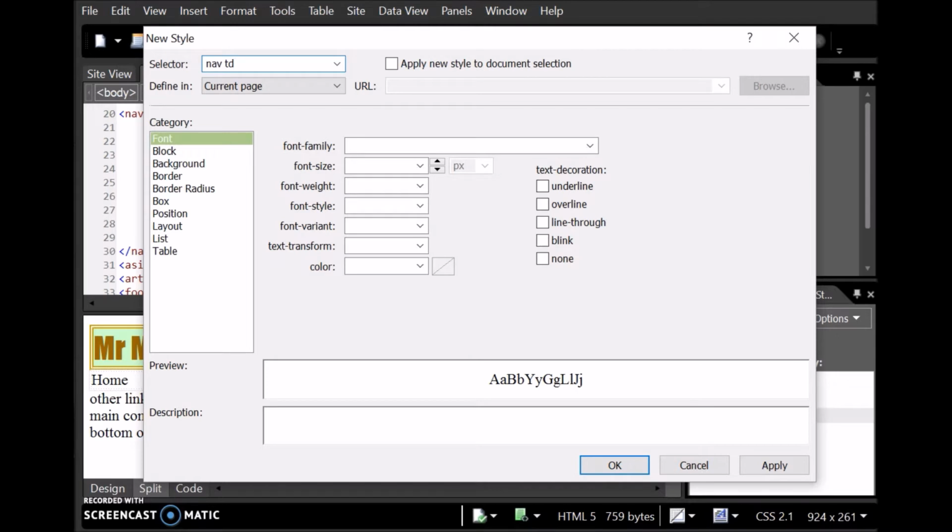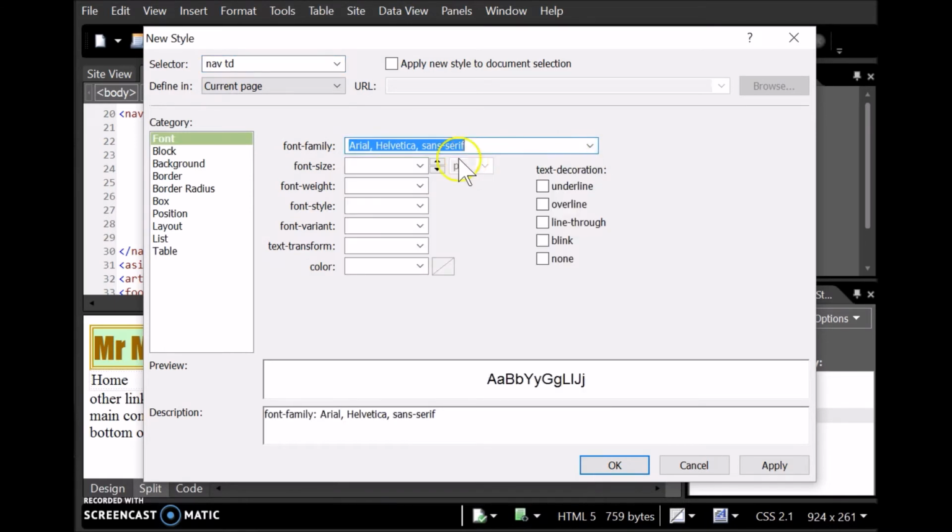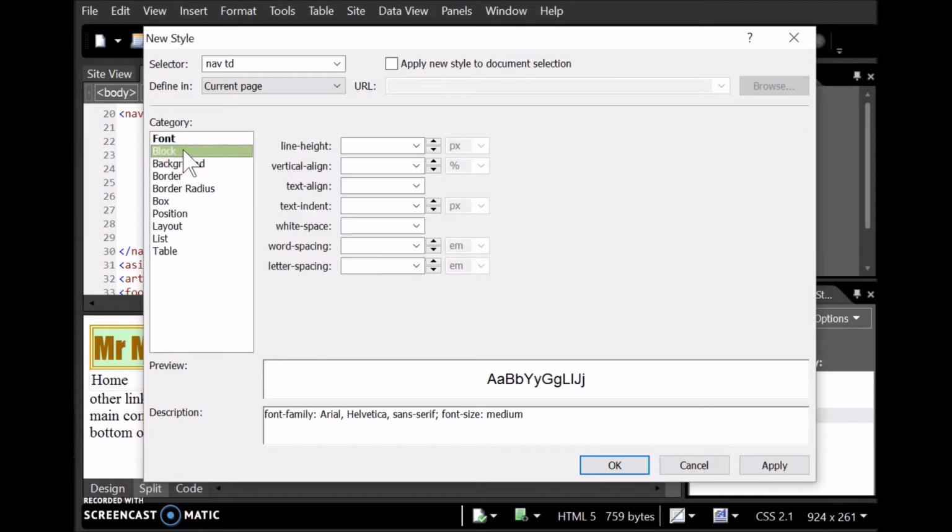You're now going to design the look of a single button. So as before, we can choose to have a particular font. We can go for a font size. One of the things that will really help them look like buttons is if we go to block and set the text align to center.